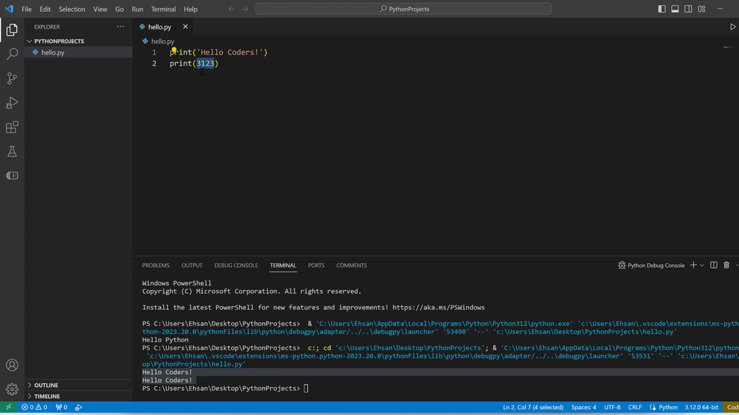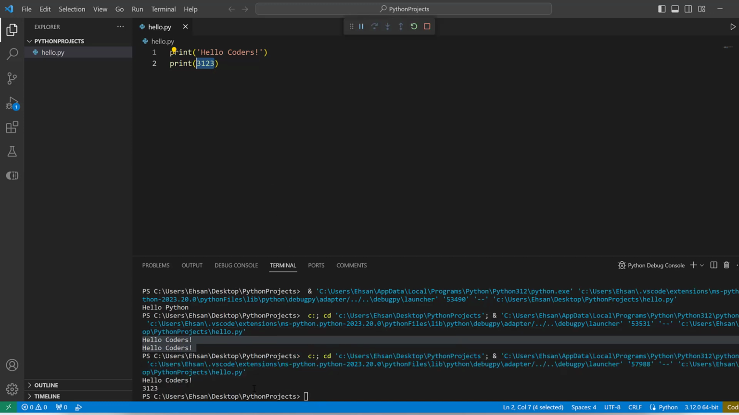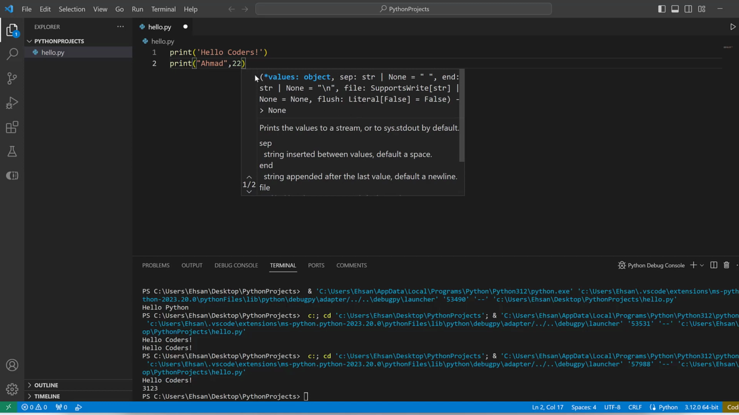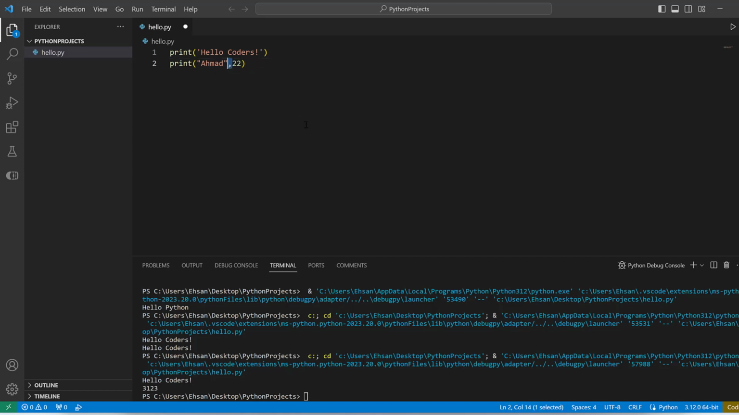A function is like a recipe. It takes inputs or arguments, processes them, and can return an output. In Python, the print function can take multiple arguments, separated by commas. It's a fantastic way to showcase results, whether it's a string, a variable, or even the outcome of a calculation.